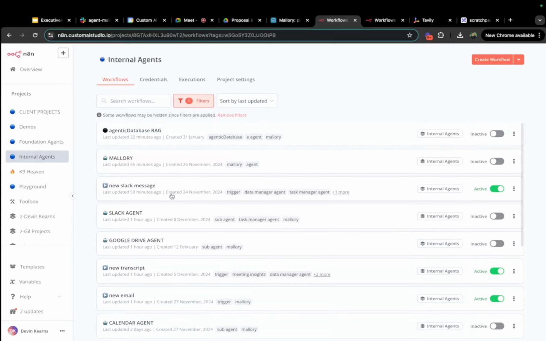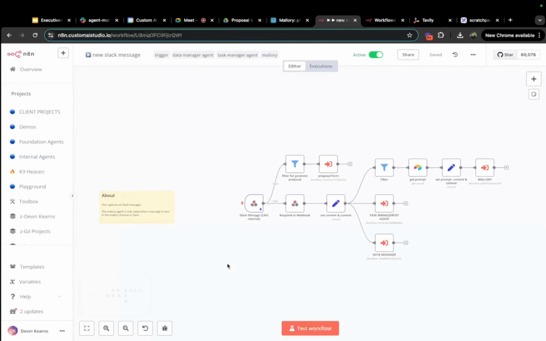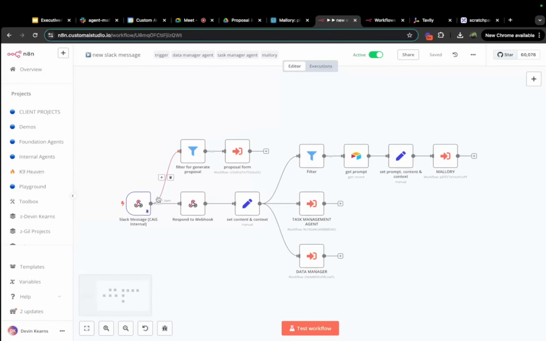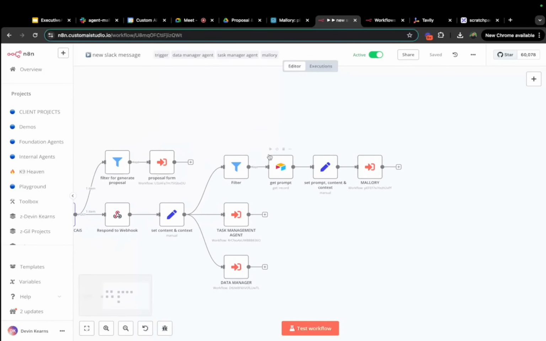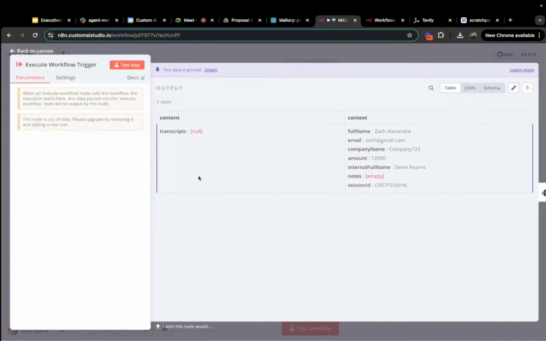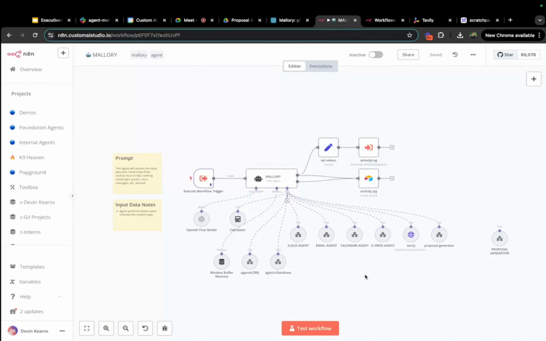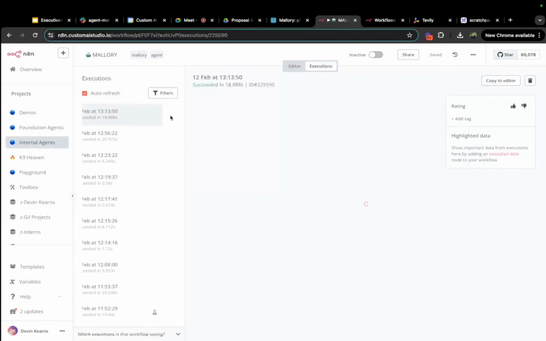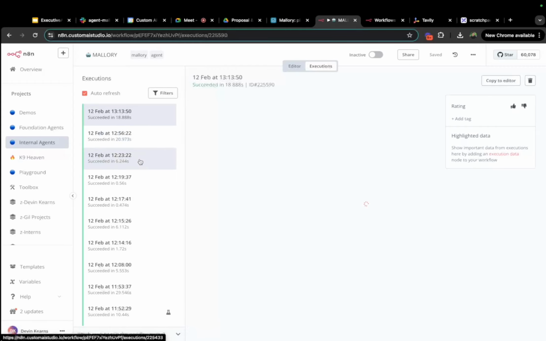So let's walk through this. We have this Slack message come in. This is for proposal generation. A new Slack message comes in. We're grabbing the prompt, setting the prompt, the content, and the context, and then passing it to Mallory. We have a couple other agents running on this one as well. For Mallory, what she's getting is content, context, and then ideally she should be getting prompt. I'm not going to show that. She should be getting prompt. Now this was a test run with pin data, so let's go look at an execution where there was real data.